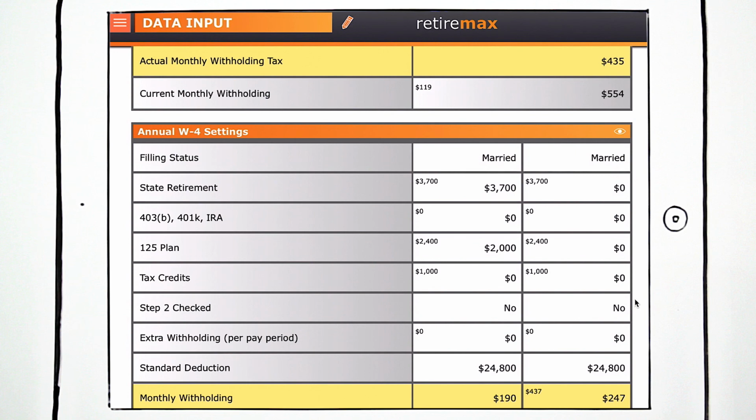Okay, the data is in. Now RetireMax can go to work. This is where the magic happens. And it's okay if it only took you a few minutes to create a plan that looks like it took hours. We won't tell. Heck, that's why we built it, so you could go spend more time doing what you do best, building relationships and closing business.